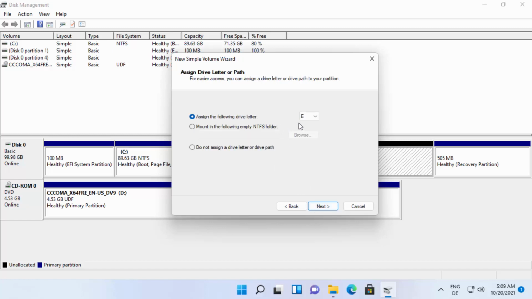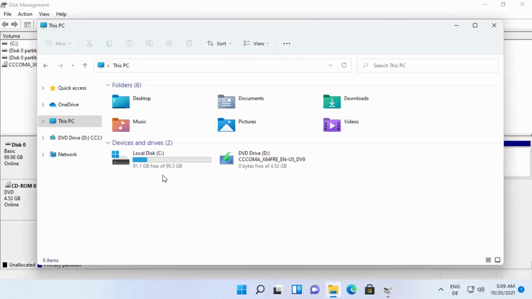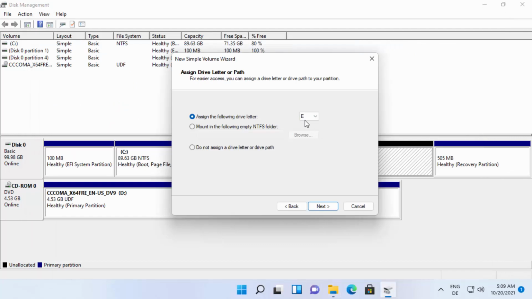Here you can choose the drive letter. As you can see, on my PC the C and D drive letters are already taken. So apart from these two letters, I can select any letter from here. You can see A and B are available, while C and D are not because they are already assigned, and I can choose any other letter from here.